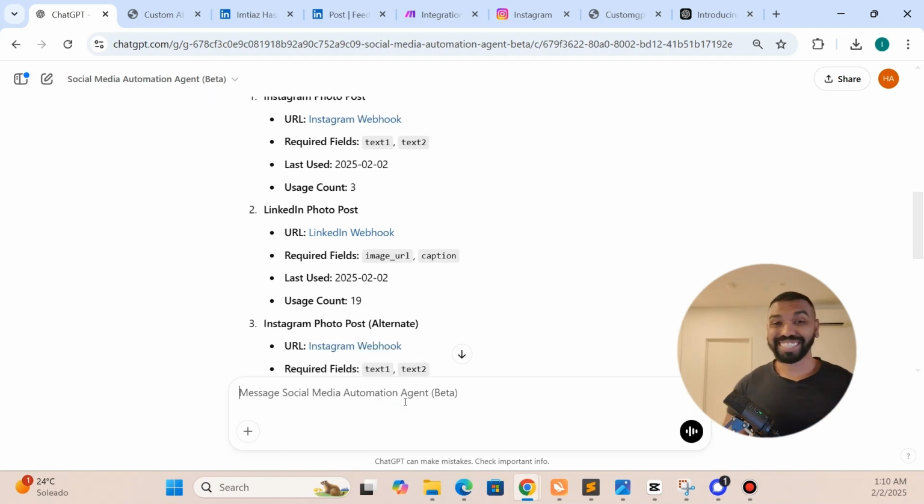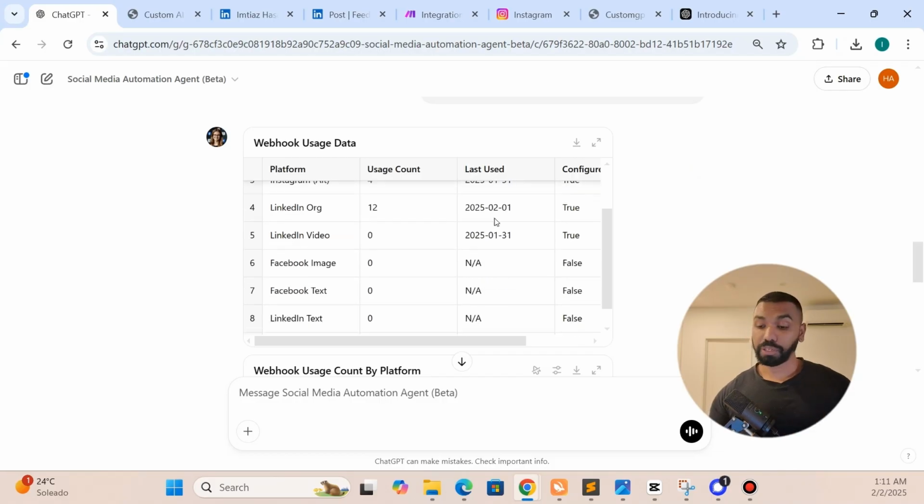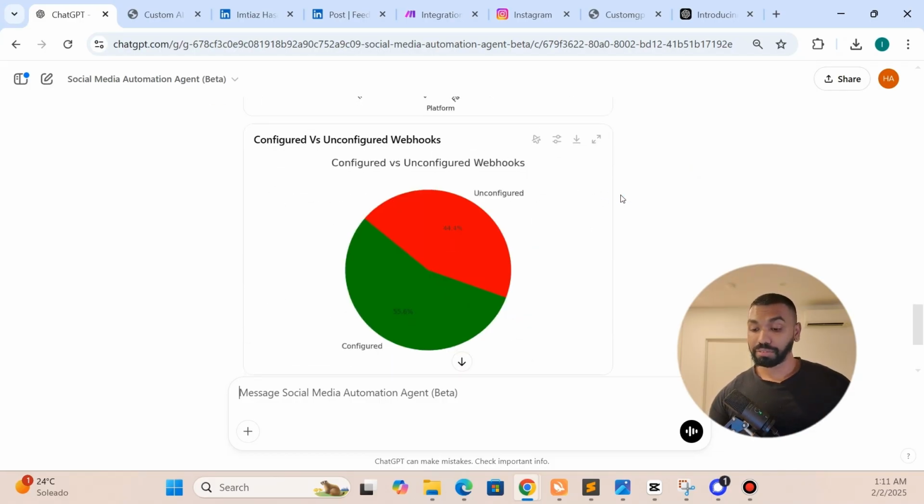There's also built-in data analytics capabilities. So if I say use code interpreter to provide charts and show this information. So the agent can now do some data analysis. As you can see, it's producing reports on the fly, producing really clean graphics. They're using the code interpreter on the back to basically produce these graphics.